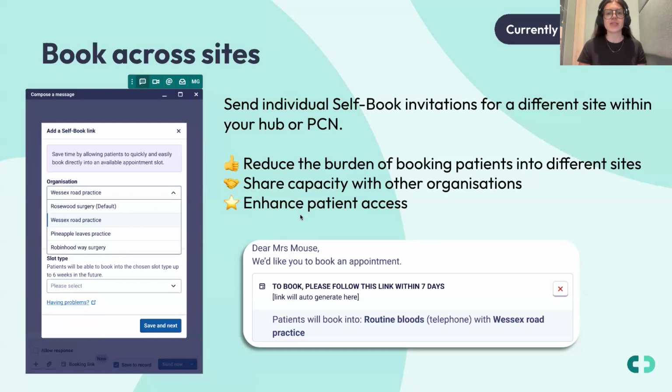With this simple and easy to use booking software, you'll be able to reduce the administrative burden of booking patients into different sites. You'll also be able to share capacity with healthcare organisations in your area. And finally, enhance patient access with greater choice.